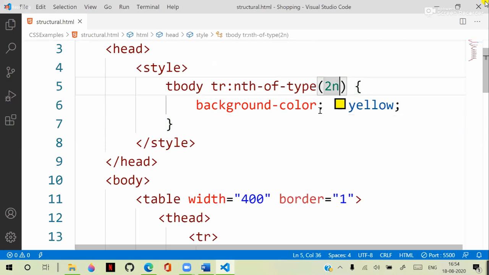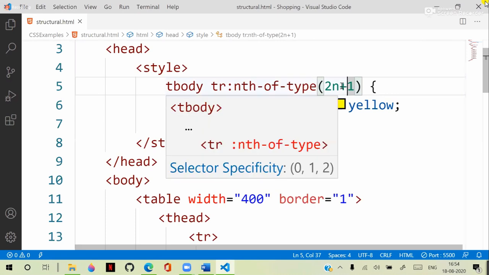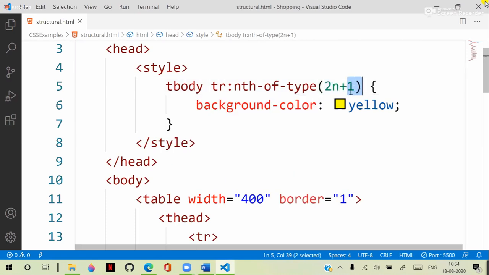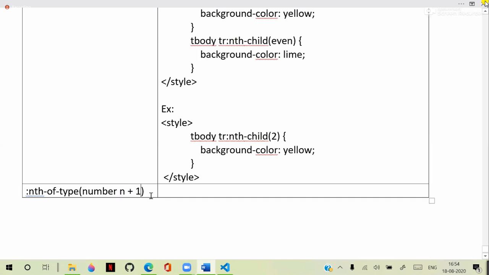Generally, if I say 2n plus 1, that means I'm adding 1. That means it applies to the first occurrence and for every 2 occurrences. 2n plus 1 indicates the first one and every second occurrence after. So you can simply define a number, and you can configure n, which defines the numerical value for that.